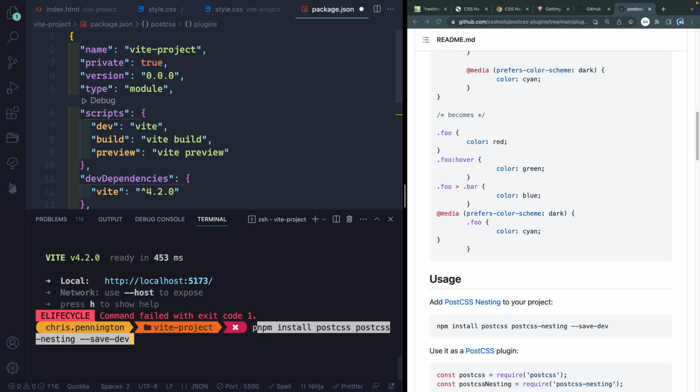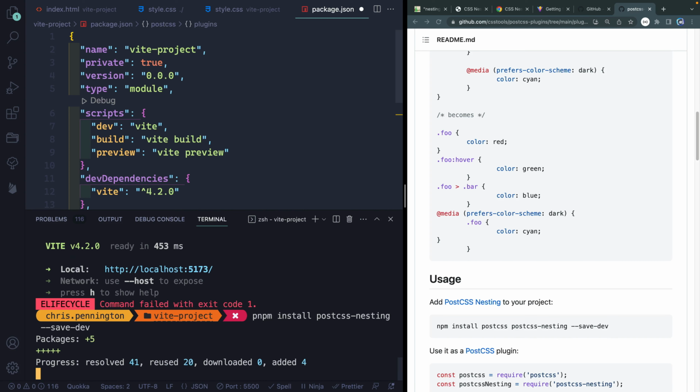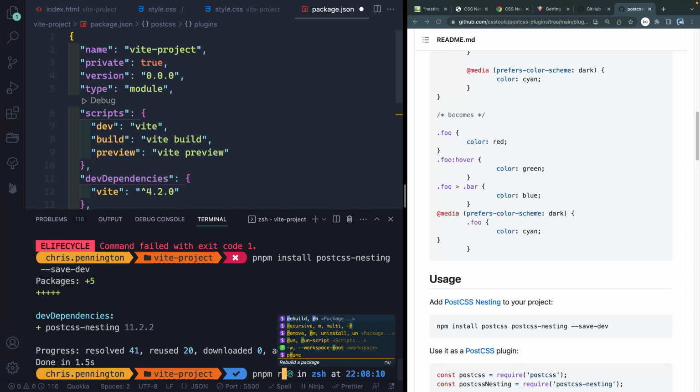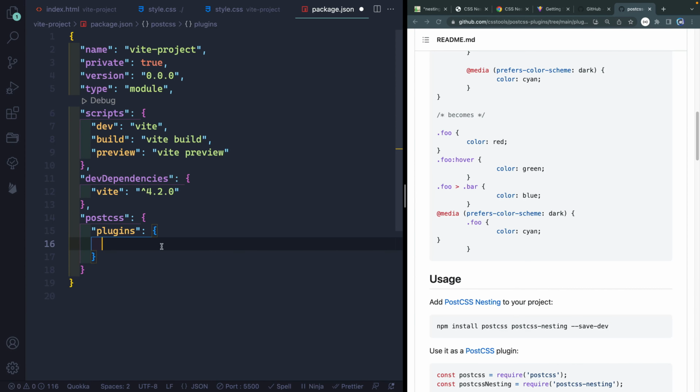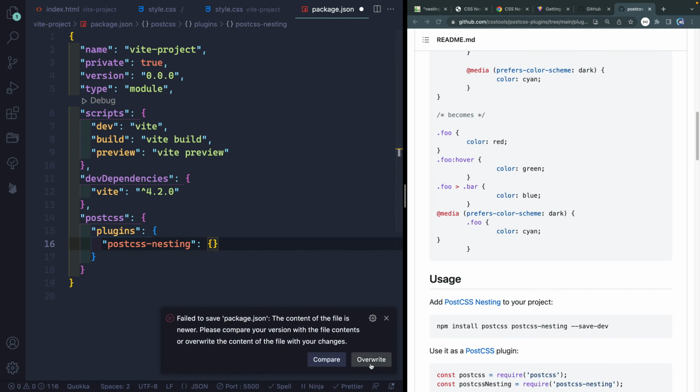Close this down first. We'll go pnpm install PostCSS. Actually, all I need is PostCSS nesting because, again, Vite includes PostCSS by default. Now, with that said, I'm going to come back in here and pnpm run dev and get that up and running. And then I simply need to add here PostCSS nesting. All right, and this needs to be in quotation marks like this, and we'll just close it out there. All right, let's just overwrite it.